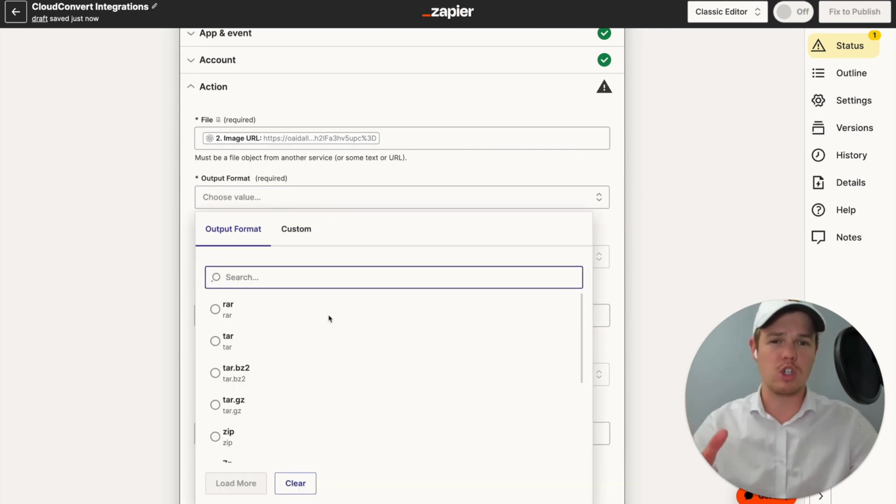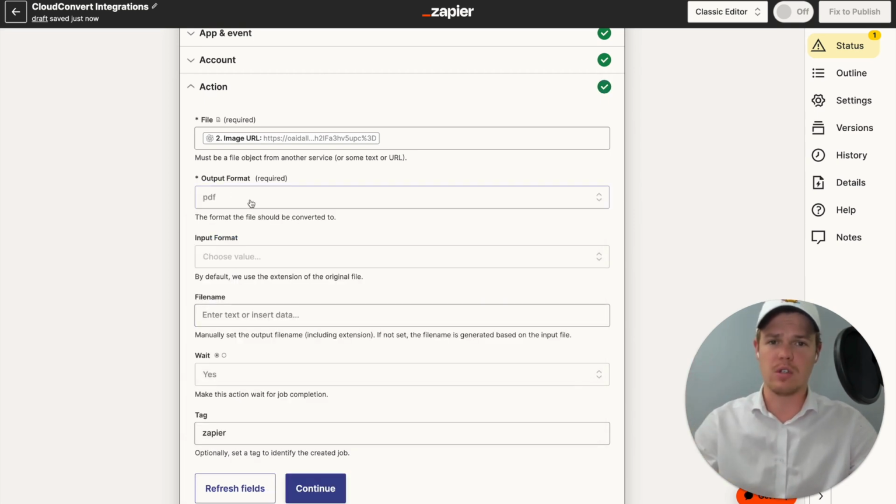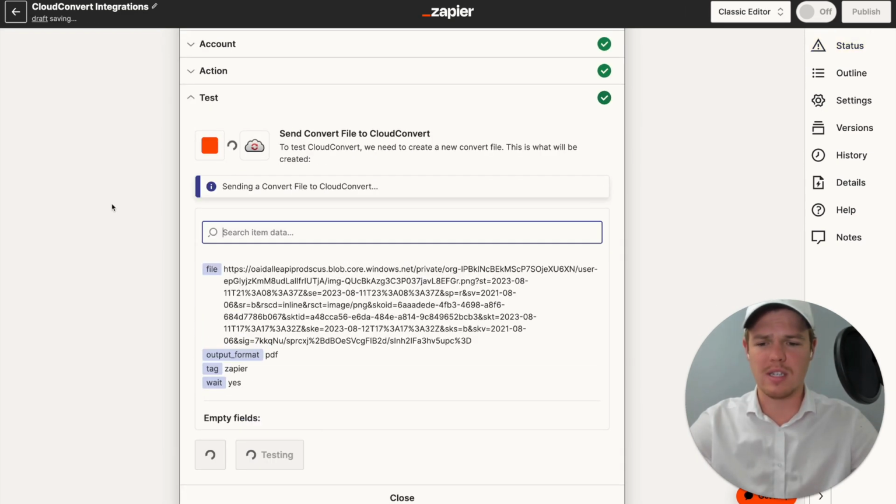And the reason we're choosing PDF here is so we can go ahead and utilize these files or the outputs in merging it into a PDF. This will make more sense as we get going here. Everything else we can leave the same here. I'm going to go ahead and test this action.